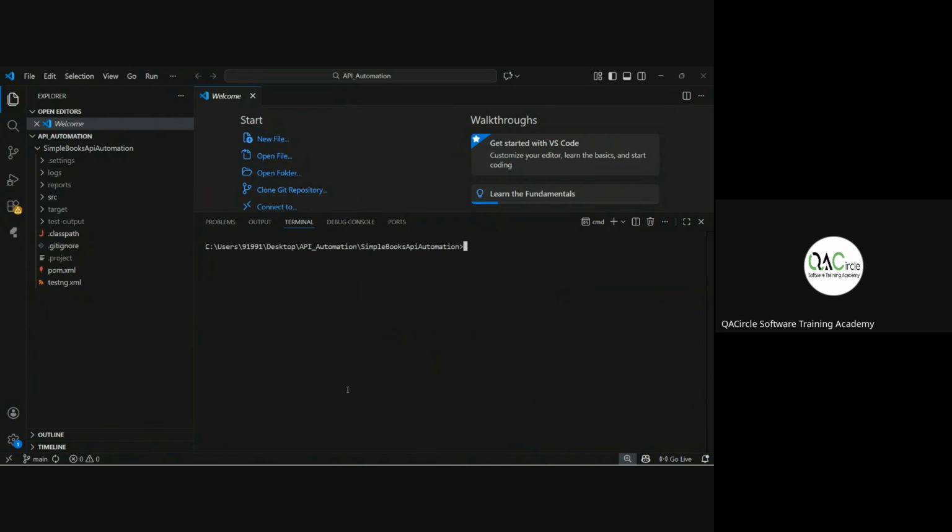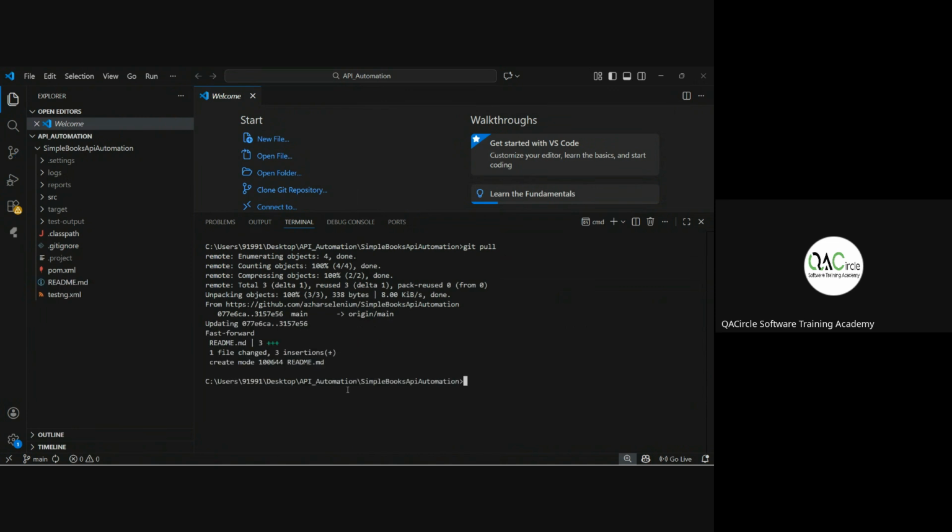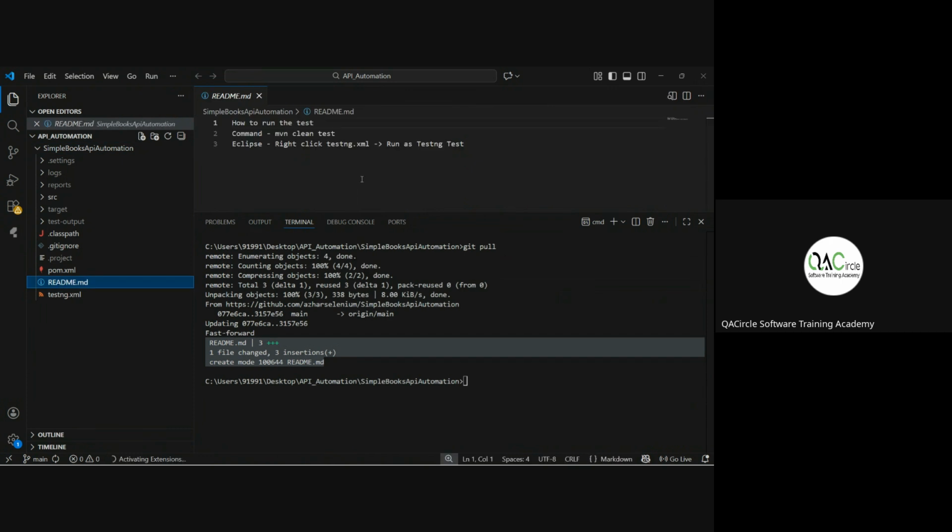Enter. Now he has to do something called git pull. So this main branch of the local will be pulling the main branch of the remote. Enter. Now he should be able to see readme.md. See on the left hand side, click on that. See what all I wrote, it is there. Understood?